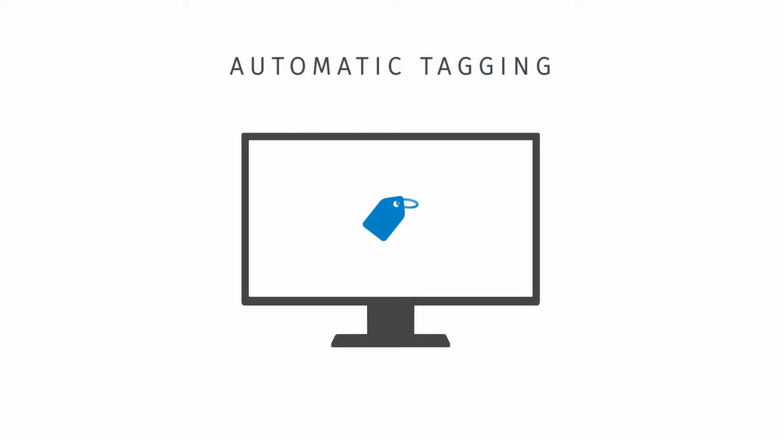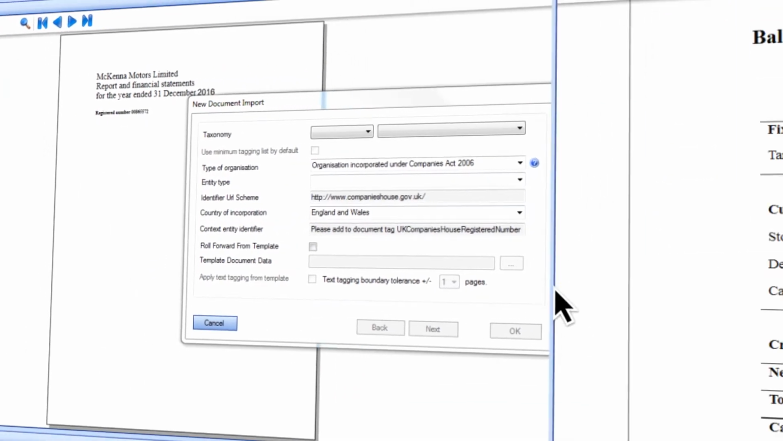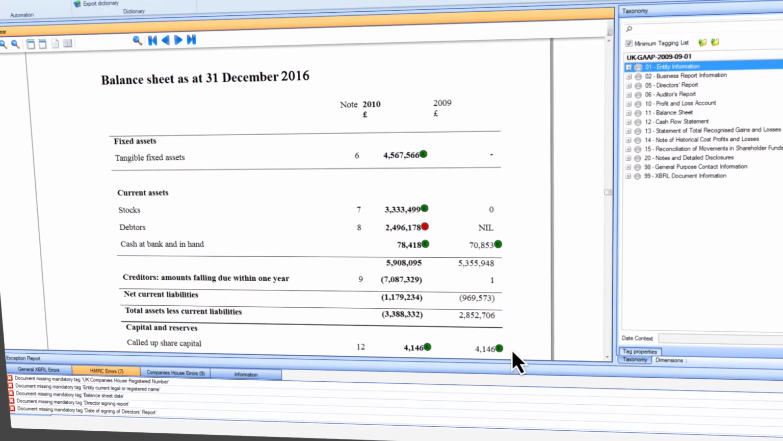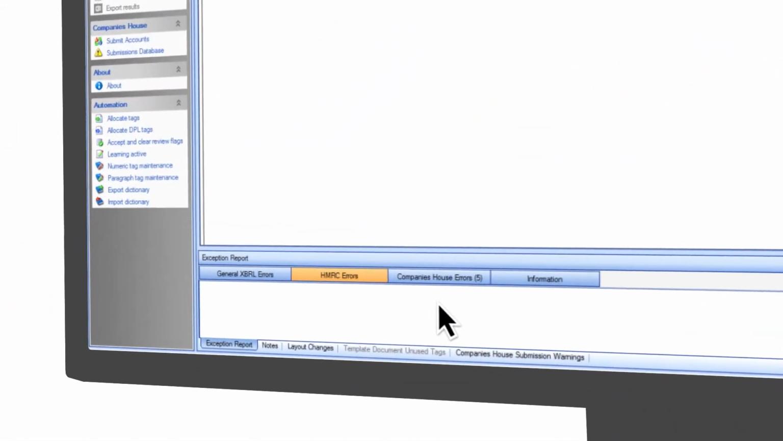The software automatically identifies most of the tags based on the underlying account's data. A traffic light system highlights those that can be tagged automatically. The exception report highlights any error, which would mean a submission being rejected.